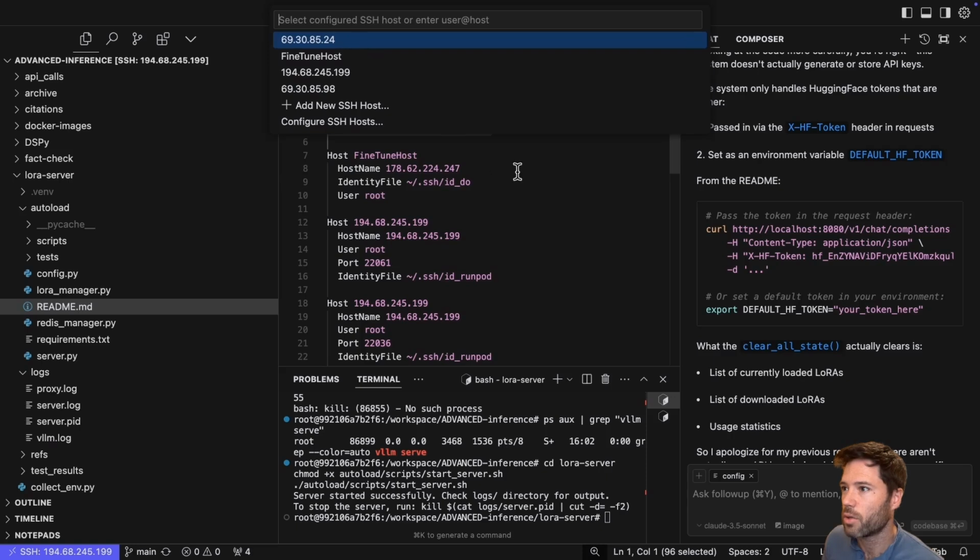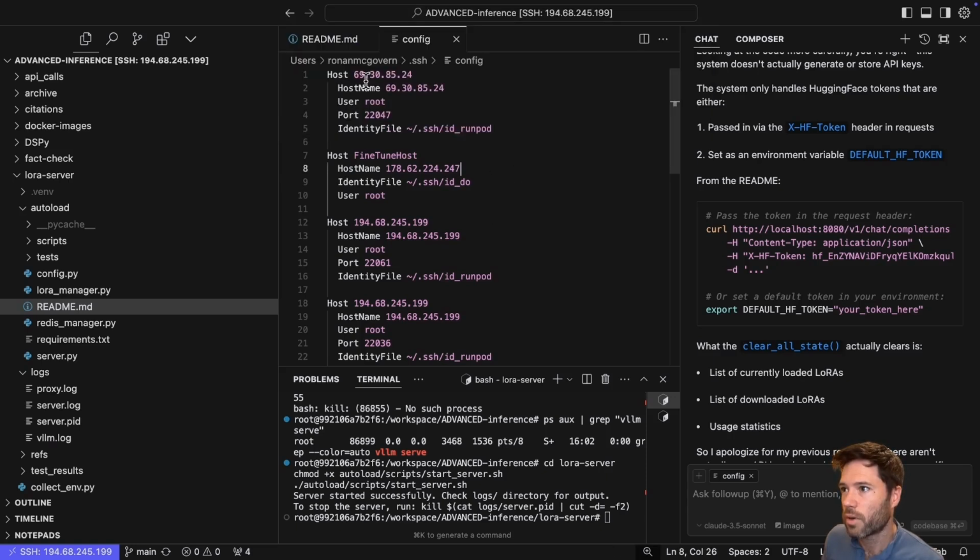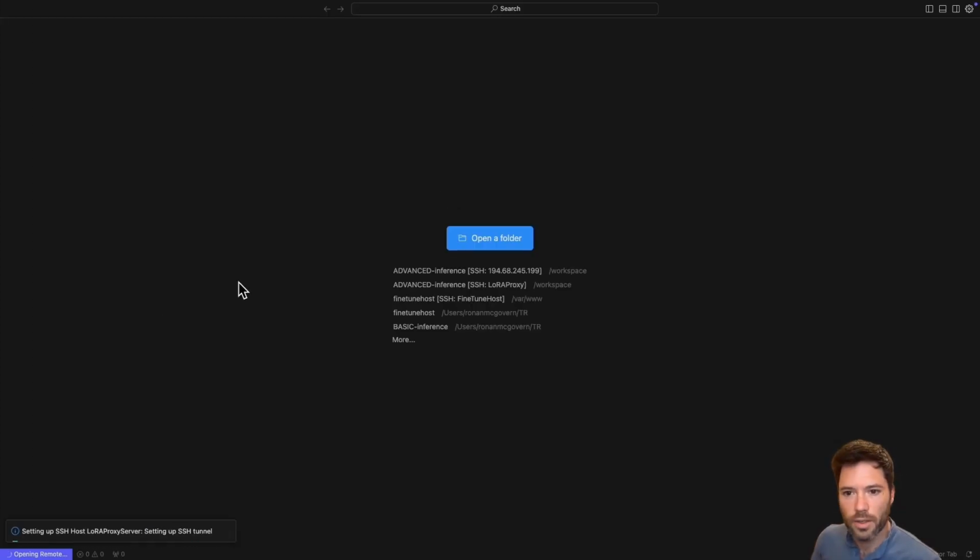If I connect now to host, actually, if I want, for clarity, I could call this Lora proxy server. So we can recognize it. And when I say connect to host, I'll click here and that is going to connect up.